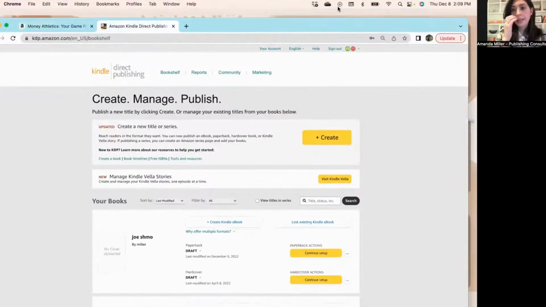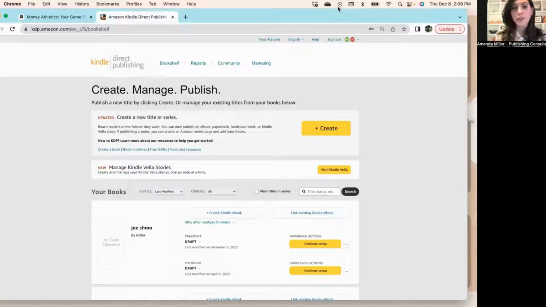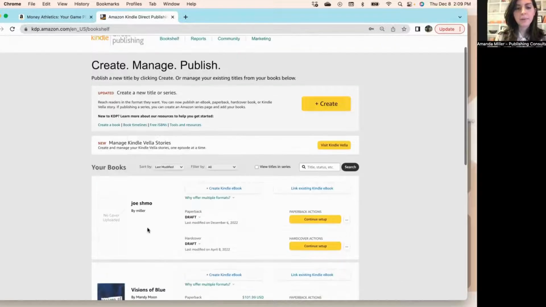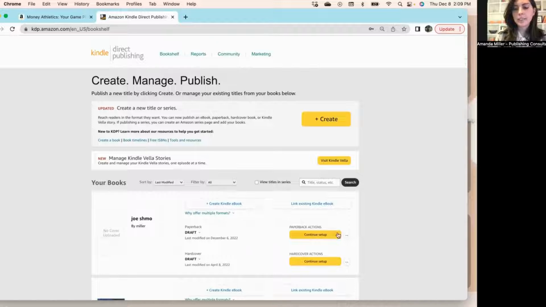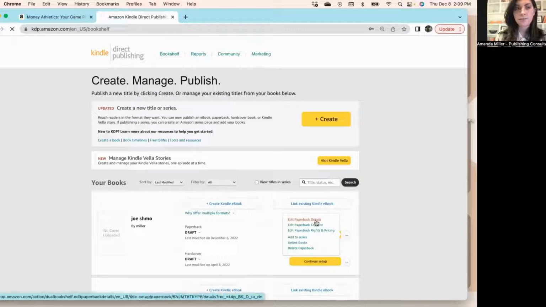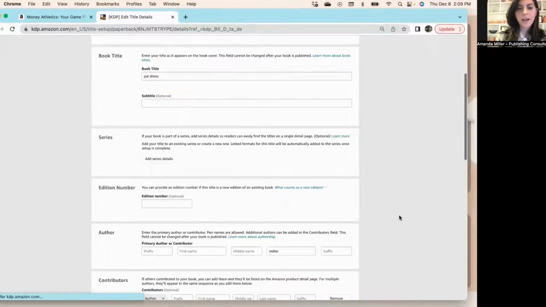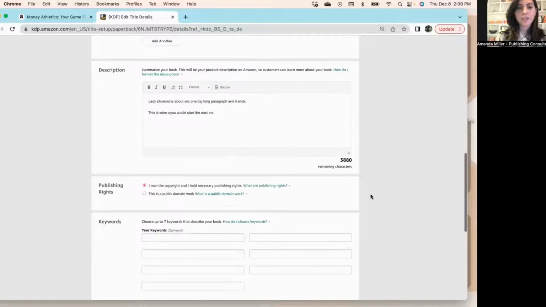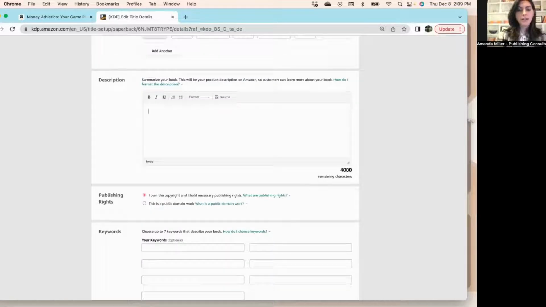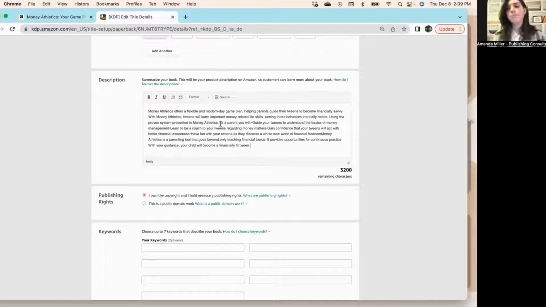So this is my KDP account. This is where you would need to log in for yourself, right? So go to kdp.amazon.com, log in, and then wherever your book is, this is just an example, you're going to go to continue setup and edit paperback details. Now, when you get to this page, you're going to want to scroll halfway down and find your product description. So this is the product description box. Let's put in this guy's description, and how would we reformat this, right?